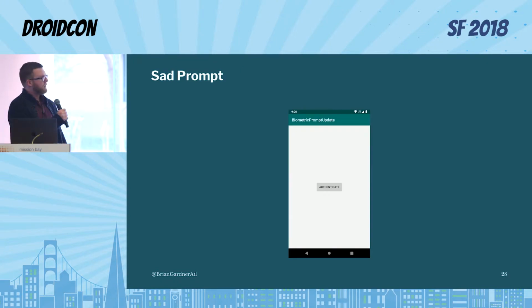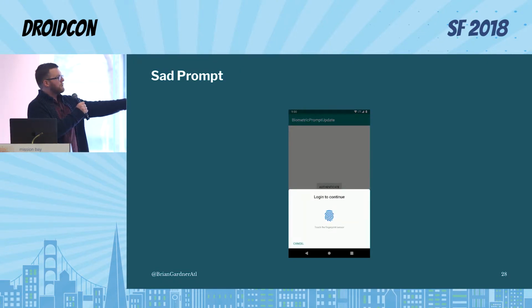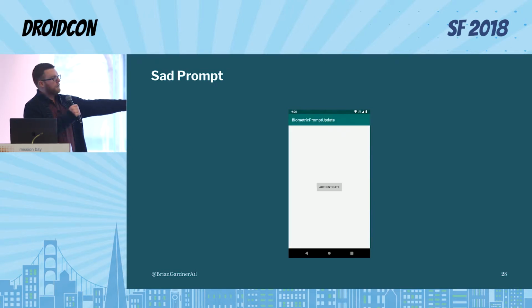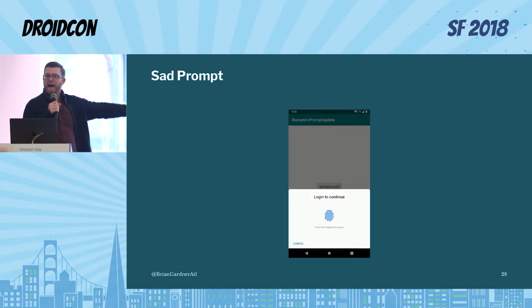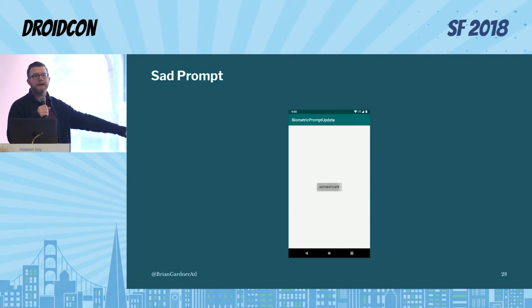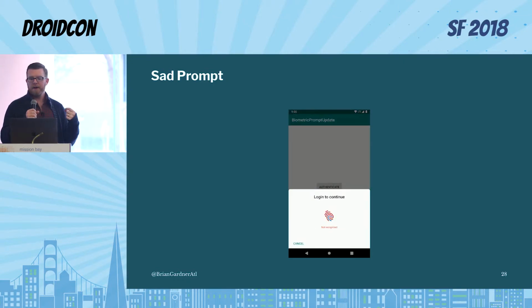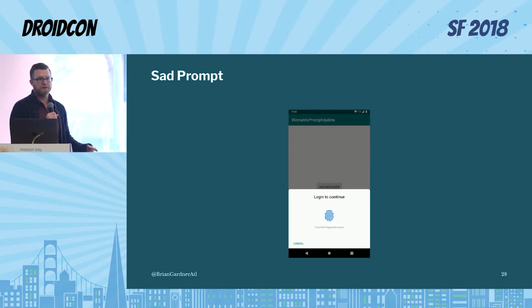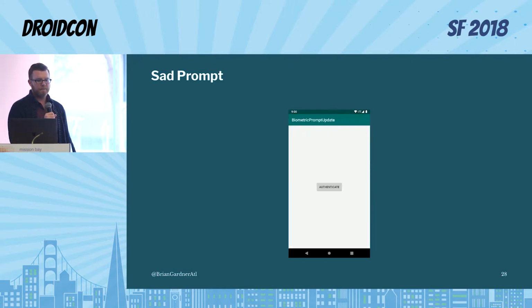Now the sad things happen. When you try to authenticate and press the wrong finger on it, you'll note that I didn't have anything in that authentication callback, and that's the actual authentication callback I used for this case. So I don't have to manage the vector image here, and I didn't have to put a message on there. The biometric prompt handles all of that for you, so it's very easy. You don't have to deal with any of that kind of stuff anymore.